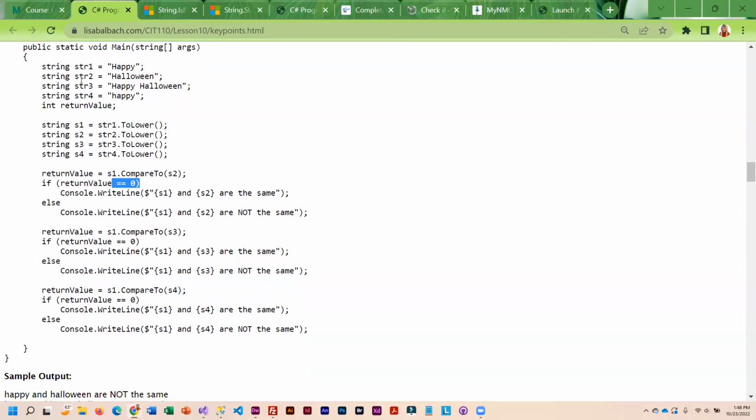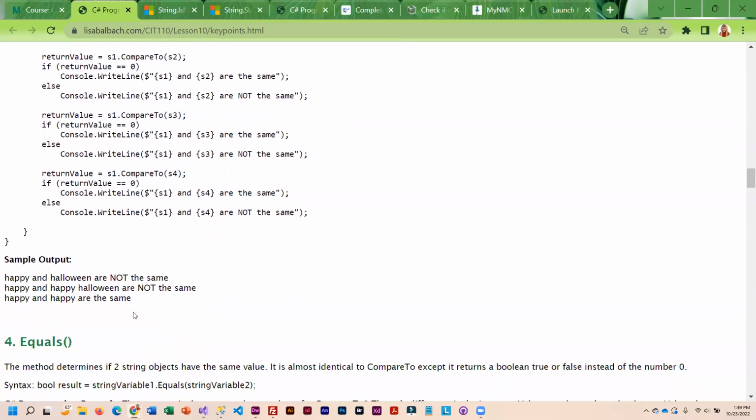And then I take the first string again and compare it to the third one. So I'm comparing this one and this one. And if it returns a 0, they're the same. Otherwise, they are not the same. And then finally, I'm comparing string 1 to string 4. Okay, and remember, they've been converted to lowercase. So this time it is going to return a 0, and it's going to print they are the same. Okay, and so you can kind of see how that worked.